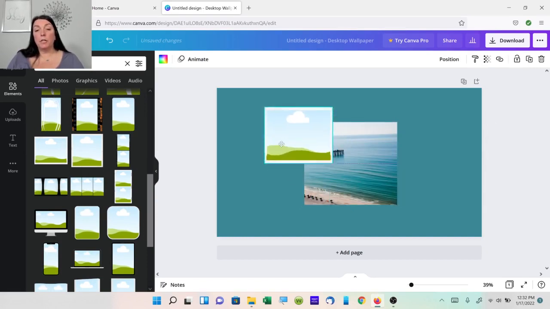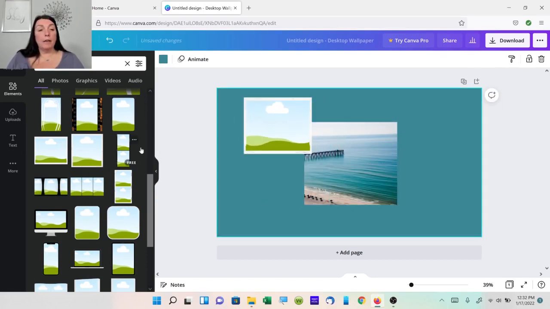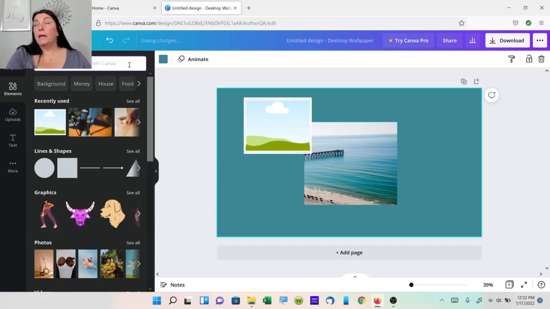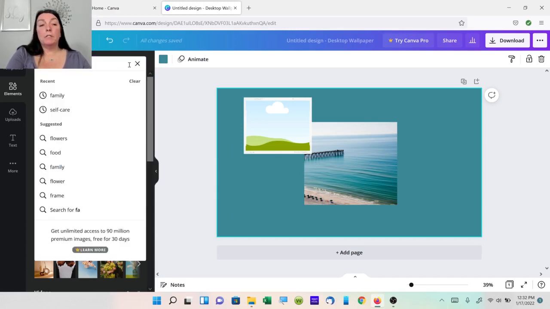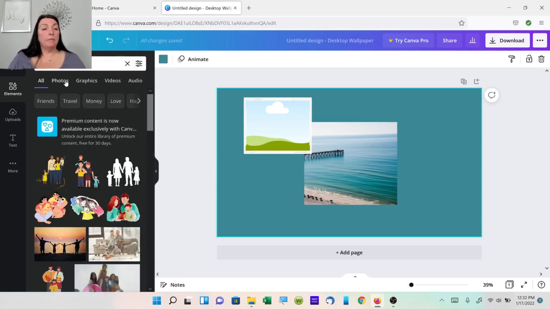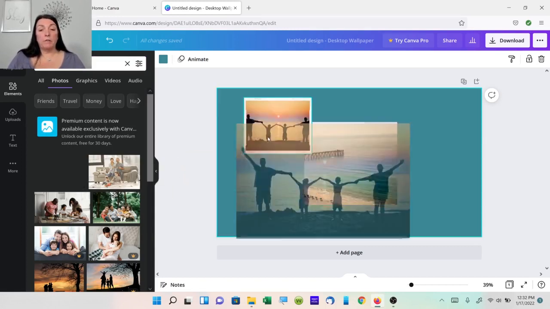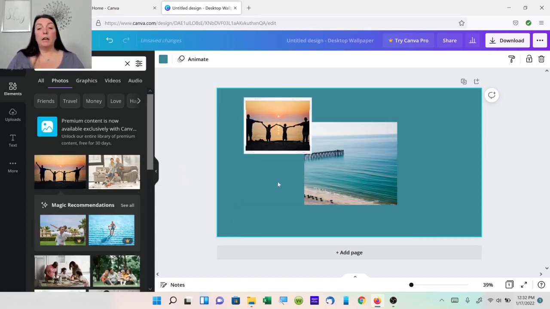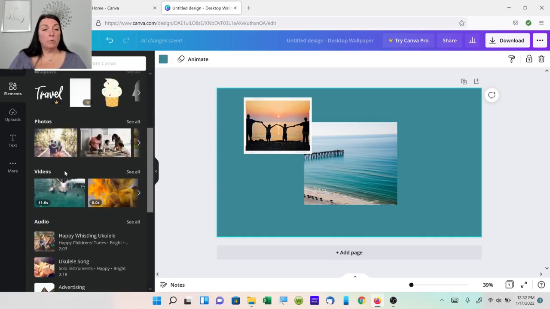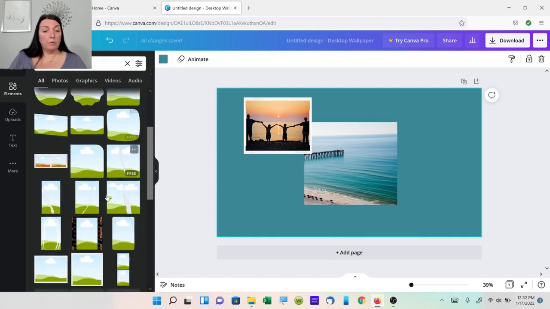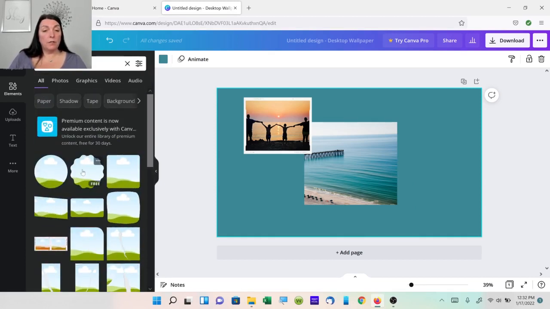And family is priority for me. So I don't have a picture uploaded in my free account. So I'm just going to search family. You can click photos. And this looks like a good family photo. So I'll put it there. And that helps remind me of family. I'll go back to elements, find some more frames that I want to use. Let's go with this one.